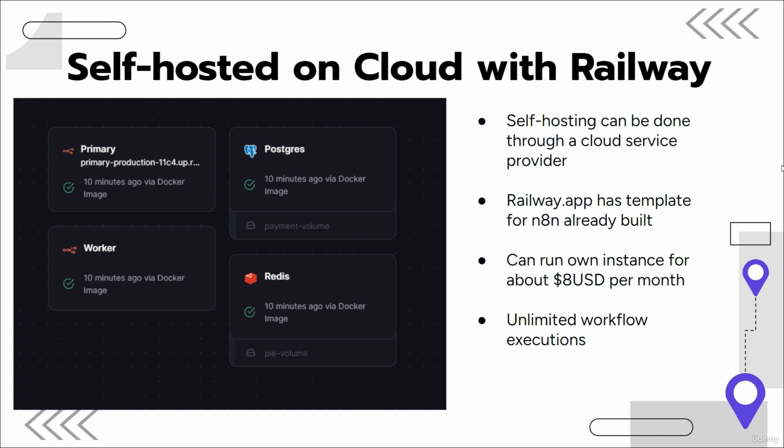And one of the easiest ways to do that is through a cloud service provider called Railway, as it already has an n8n template that has all the required setup and configuration. So you can use this template and run your own n8n instance for roughly $8 USD per month. At the time of the recording, Railway also gives you a $5 credit for sign up.